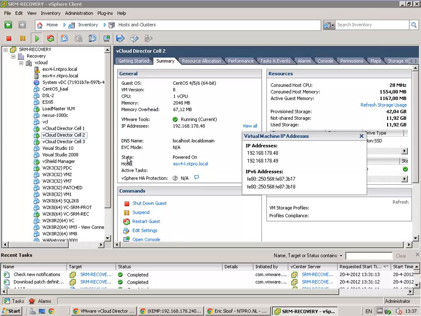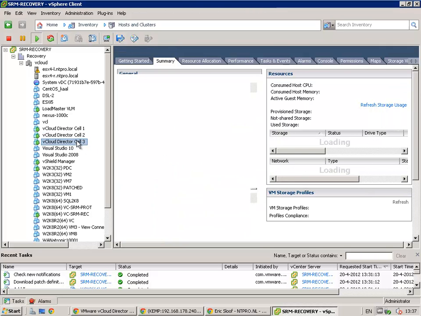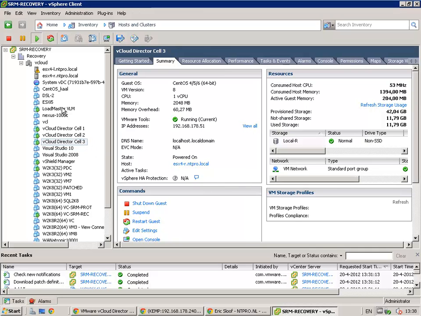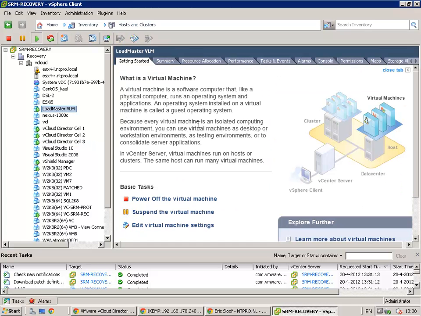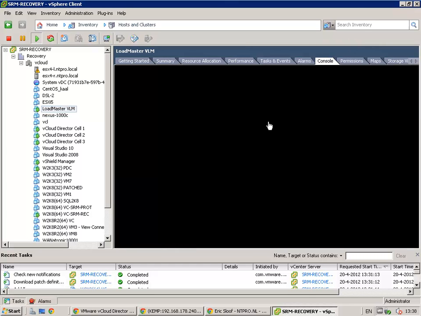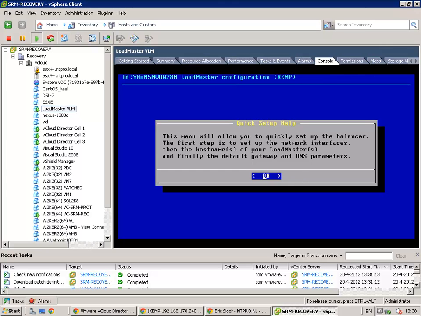So in my setup I already deployed three vCloud Director cells, and those cells have different IP addresses ranging from 45 to 51 on the end, and I deployed a virtual Loadmaster from Kemp, and I'm going to show you how to configure this Loadmaster as a load balancing server for vCloud Director.